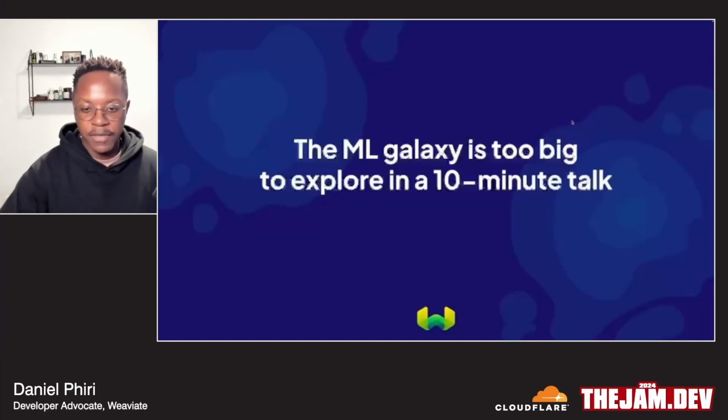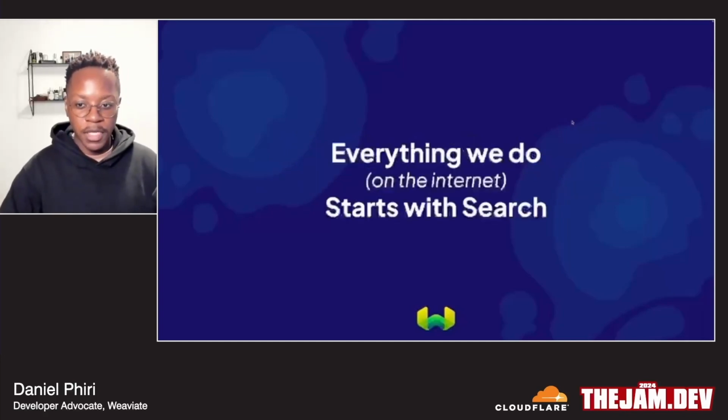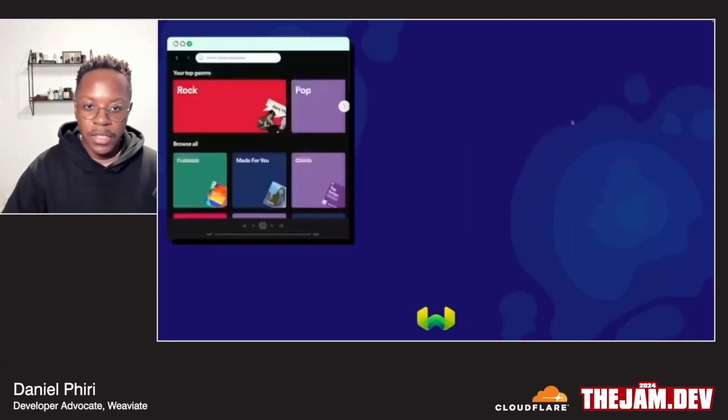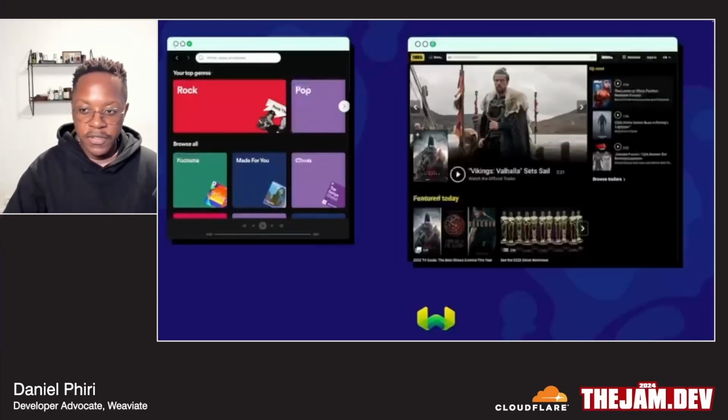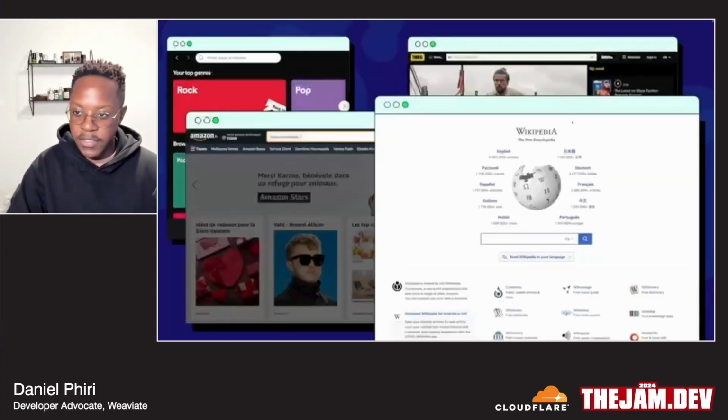Anyway, we'll be talking about building AI search in your web apps. The subset of AI we'll be talking about is machine learning, and that galaxy is way too big to explore. There are way too many topics to get into in this 10-minute talk at least. I want to start with something that we use every day, and that thing is search. Search is in everything that we do on the internet, whether it's looking for music, movies, or that 3 a.m. Wikipedia search, we search everywhere.